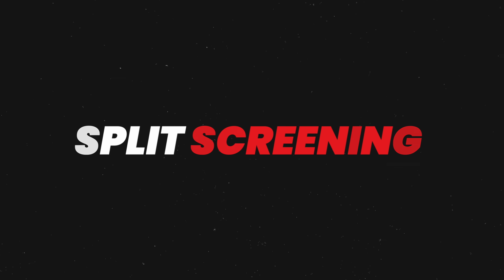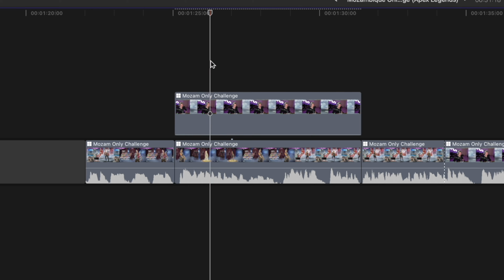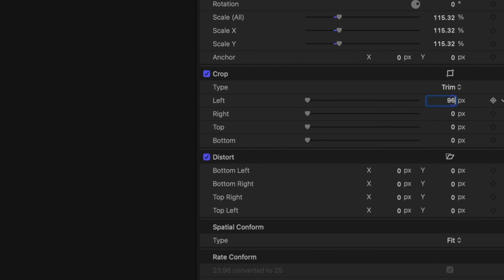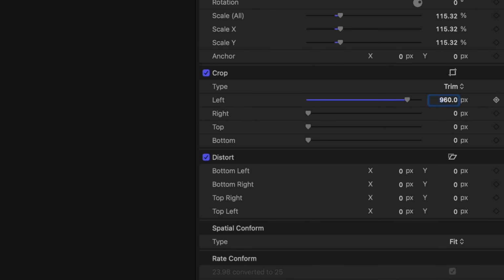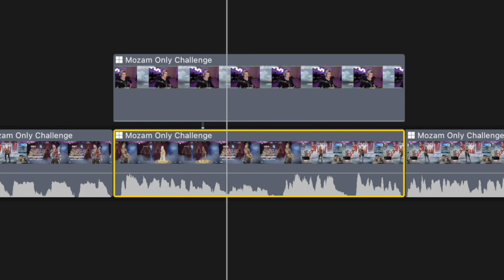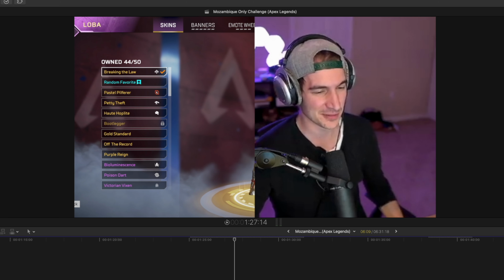Split screening is where you take one video, cut it in half, and present another video next to it. Oh, like that. It's super useful if you want to display multiple perspectives or different angles within your video. All you need to do is stack the 2 video clips you want to split screen. Go to your clip properties and find the crop slider. Drag either the left or the right crop amount all the way until you get to 960 pixels. Then click on the bottom clip and tweak the position to make sure it's centered within the frame.